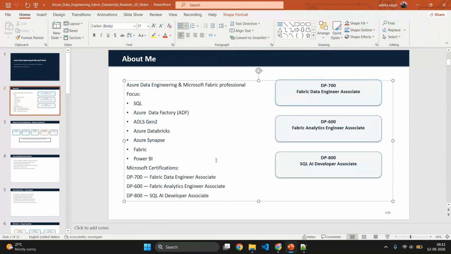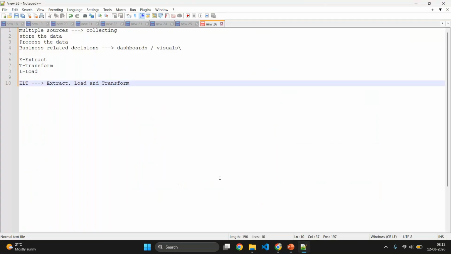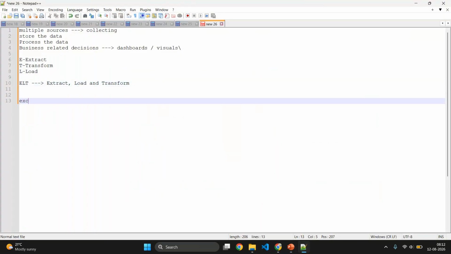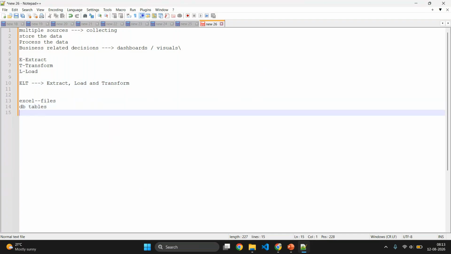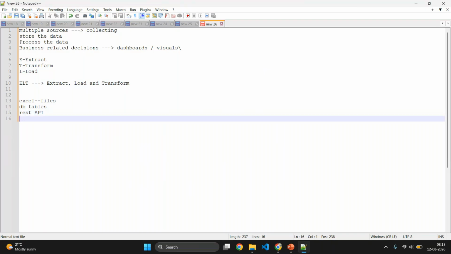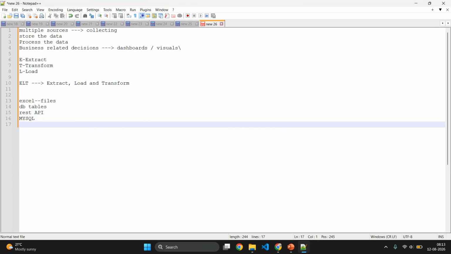The purpose of Data Factory is to integrate data from multiple sources. Let us consider one example. I have data in my local file system in the form of Excel files, and some data stored in database tables, and some data stored in a REST API. API is nothing but application programming interface, that is a REST API or web server. And some other data is stored in a MySQL database, something like that.